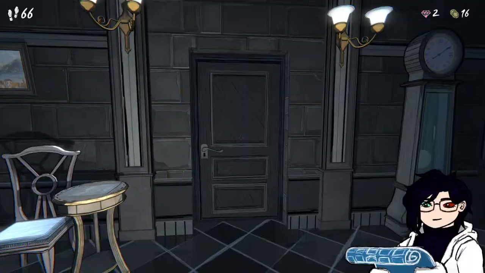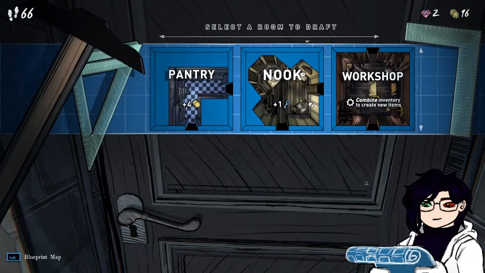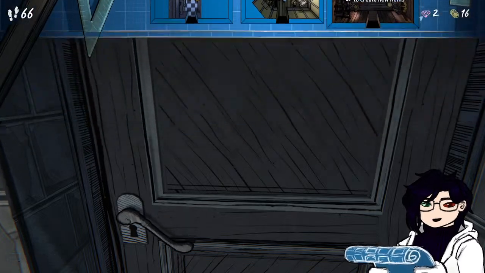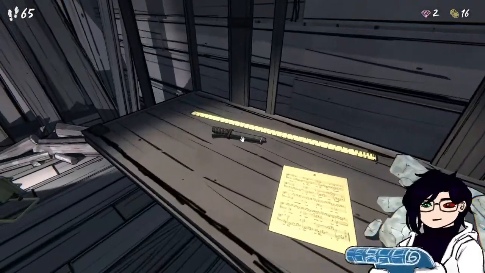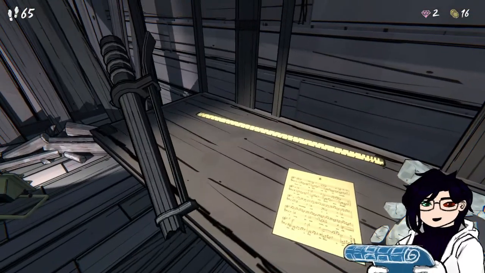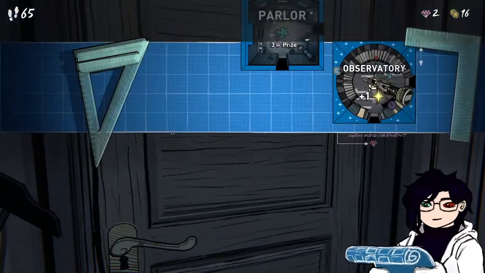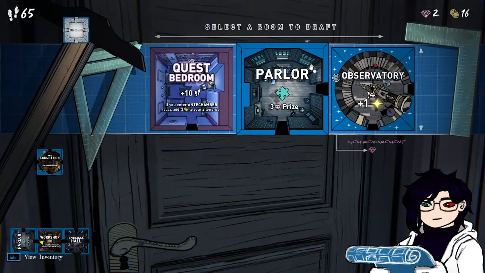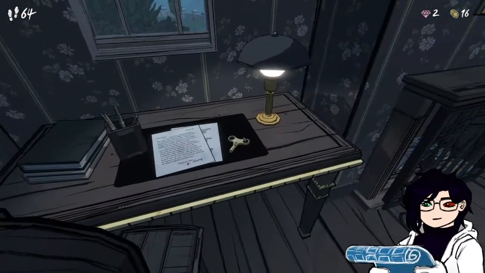Anyways, let's get going. Workshop right off the bat is nice because it means a guaranteed item, which a broken lever is great. Ooh, fantastic. Cool. Okay, so get us more gems.